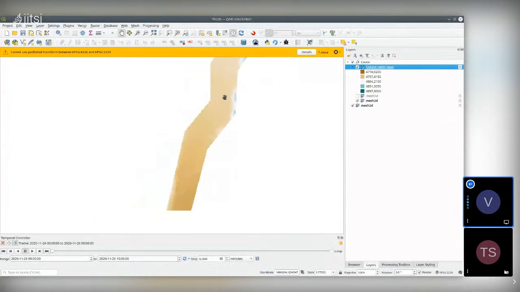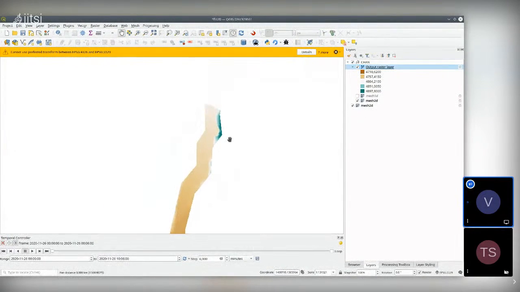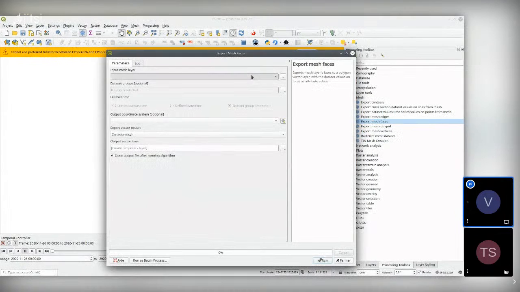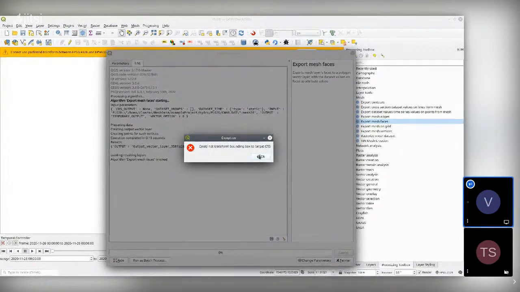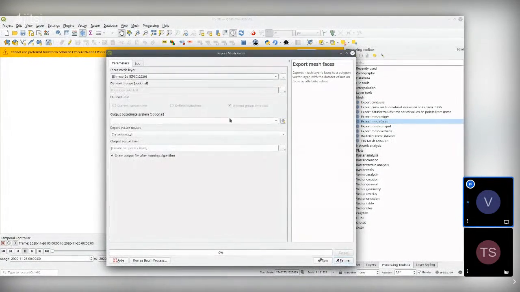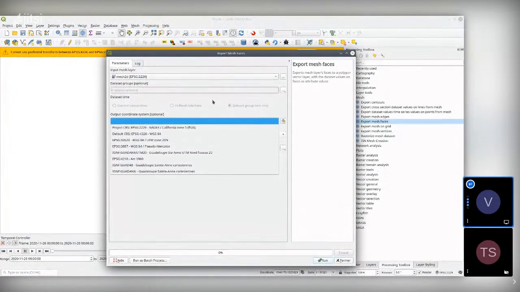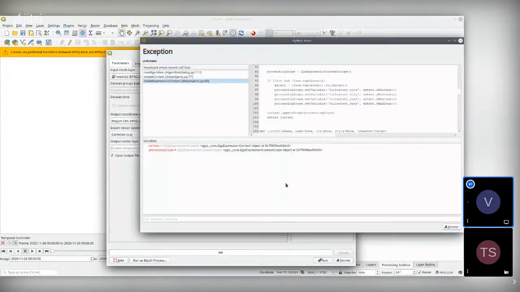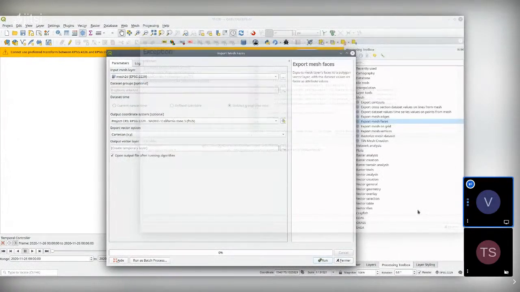No, here you have the raster area from the mesh. You can export the faces. Let's do it. Let's transform bounding box to target CRS. Okay, I have a CRS issue. Wow, I have an issue.